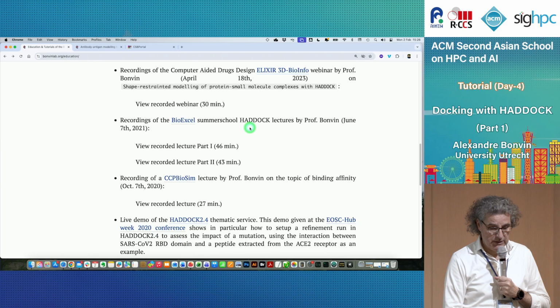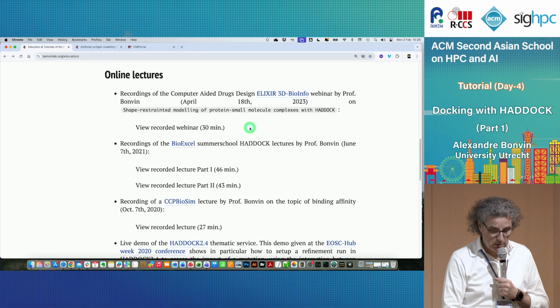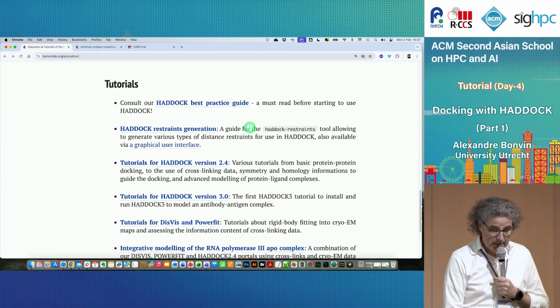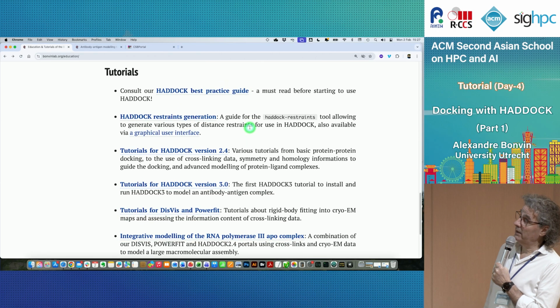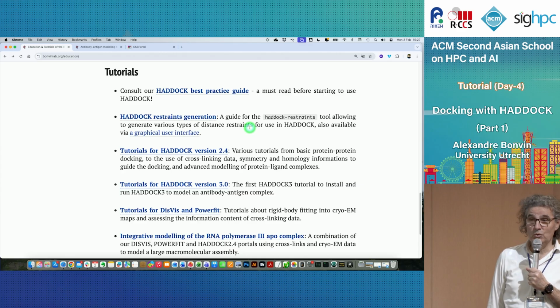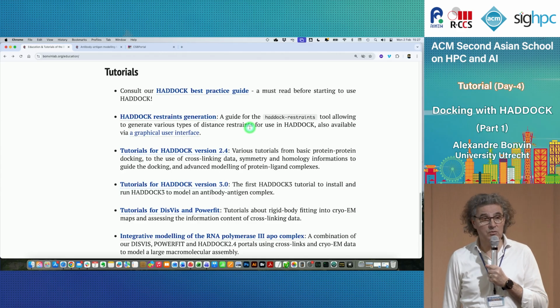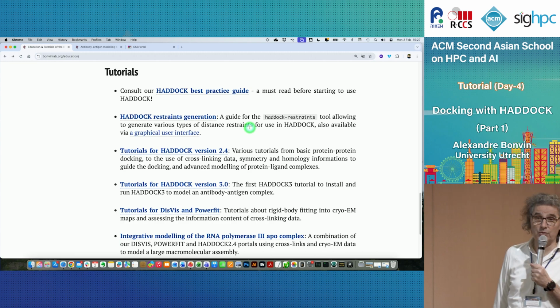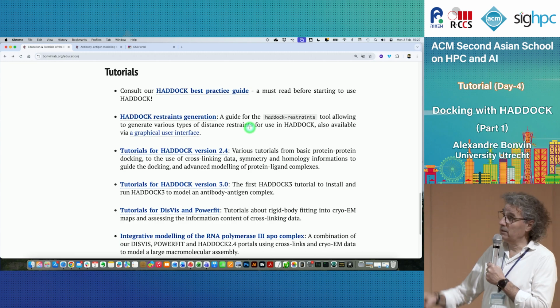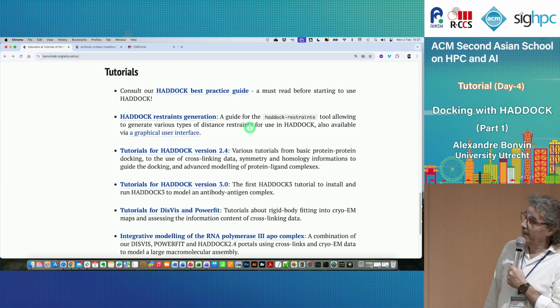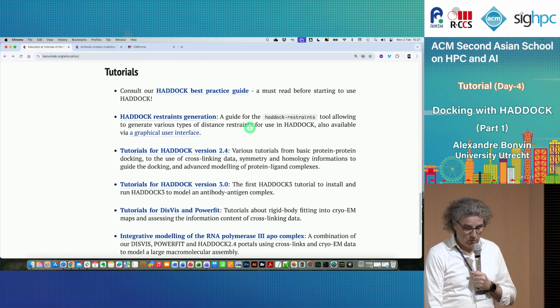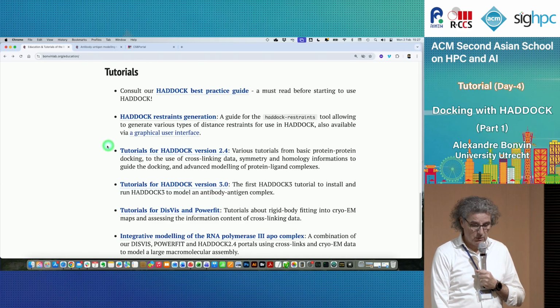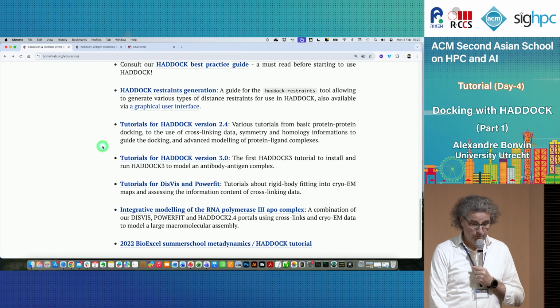There are a number of lectures here that have been recorded from previous meetings and summer schools. And then you have different links. There's a best practice guide with the dos and don'ts for HADDOCK, telling you how to prepare structures and things like that. So if you're going to do some HADDOCK modeling, you might want to look at those. There's a website to generate restraints. We have tutorials for version 2.4 of HADDOCK, which is the version running on the web portal. So here you will find a lot of tutorials for HADDOCK 2.4.